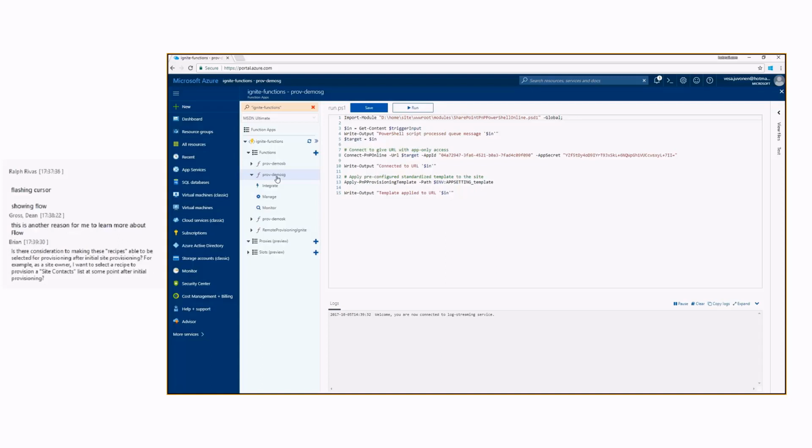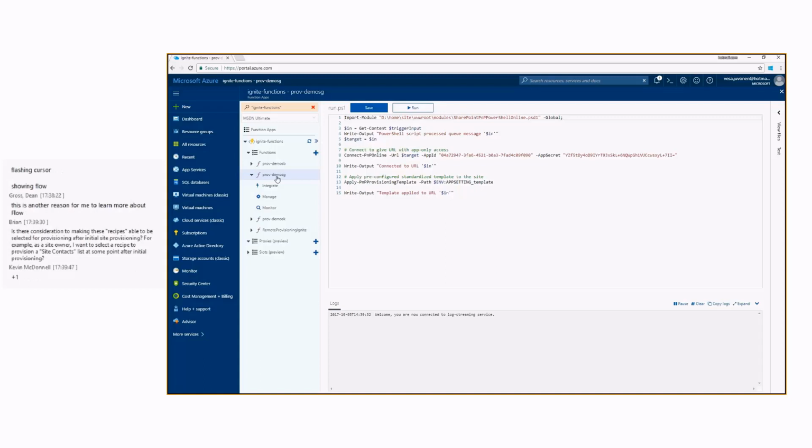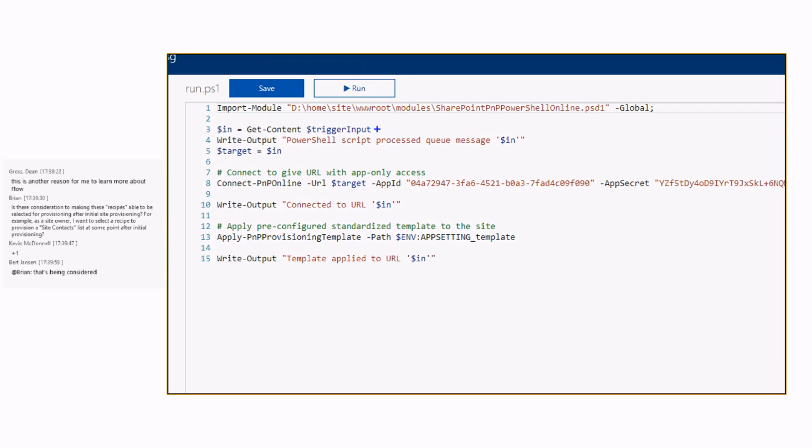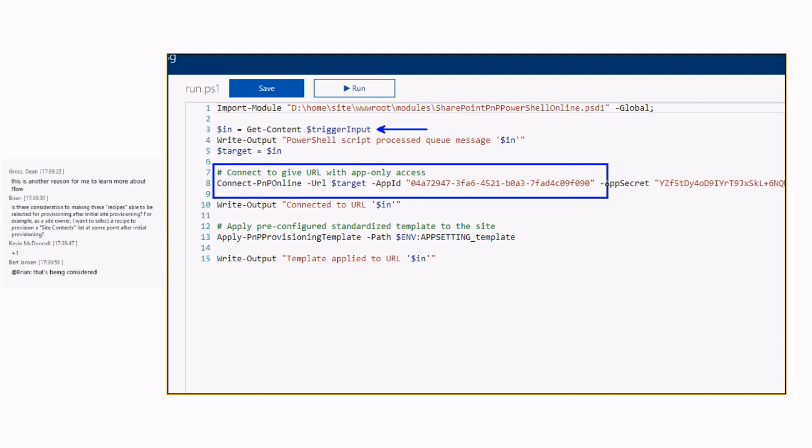So whenever in SharePoint Online we create a site, the URL of that site is added to the storage queue. The storage queue is then essentially initiating this Azure function. In the Azure function, let's see what we are doing here. We are getting the trigger input as the URL which was just created. We connect to that URL using app-only access, and we are applying one PnP template on top of the site. And that's quite nice. We have two lines of code essentially to modify the site because we're taking advantage of the PnP provisioning engine.